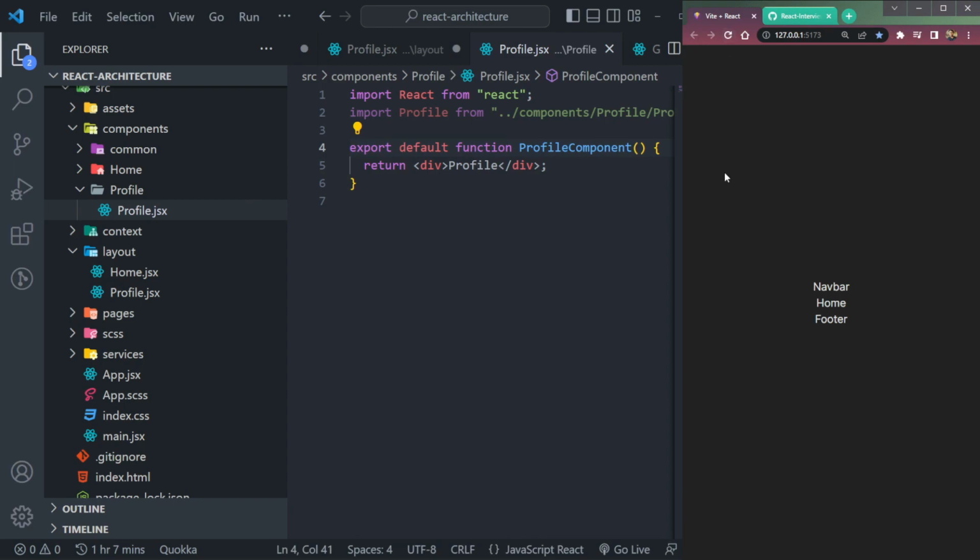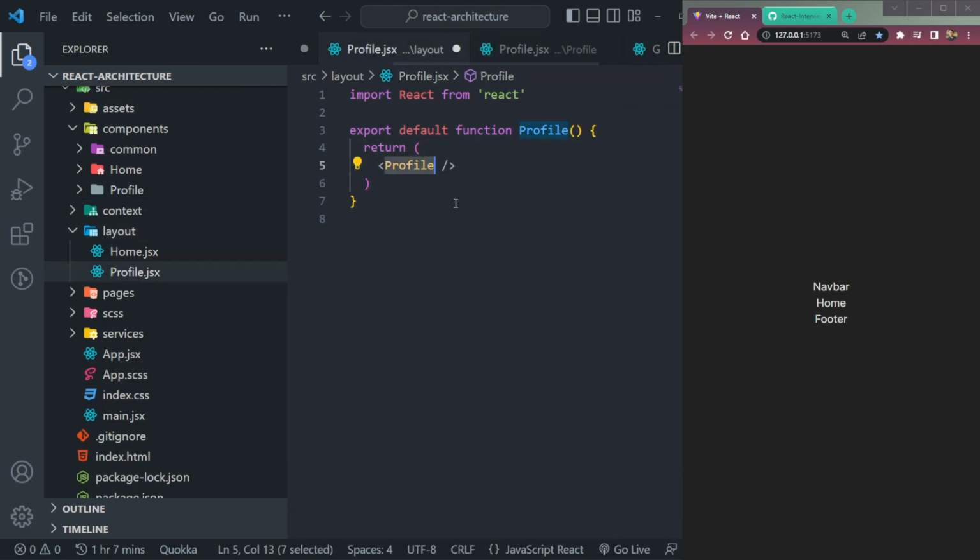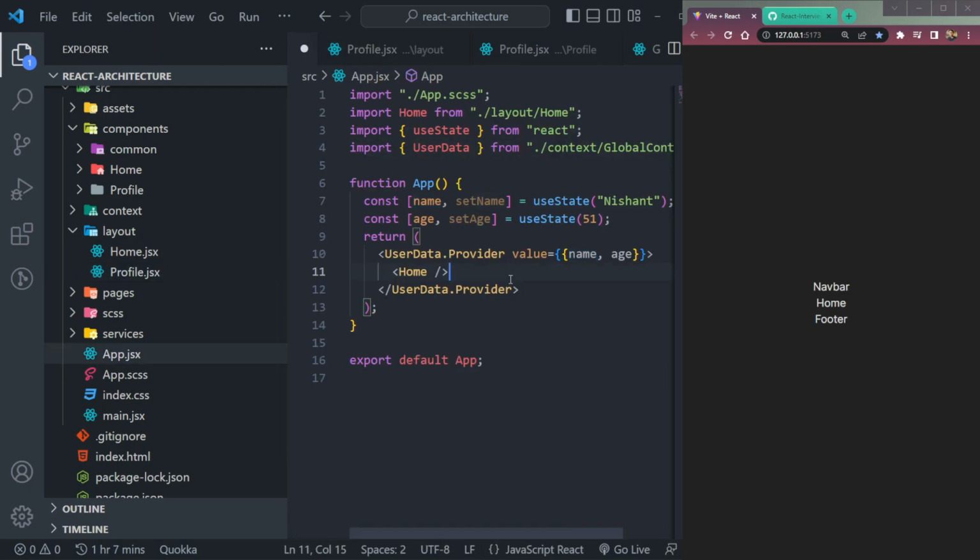Now it will work fine. Okay, we have to wait a second. What's happening? This is the component. Okay, then we have this profile. Save this, and this we have to get the layout here.